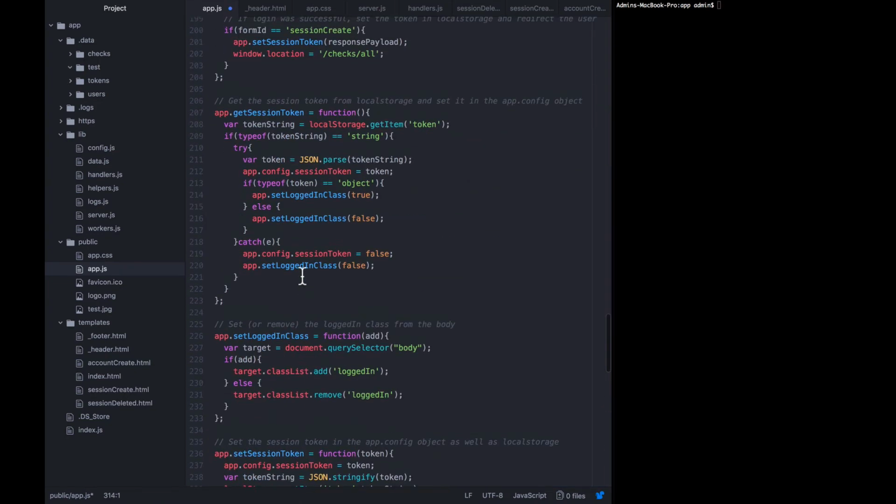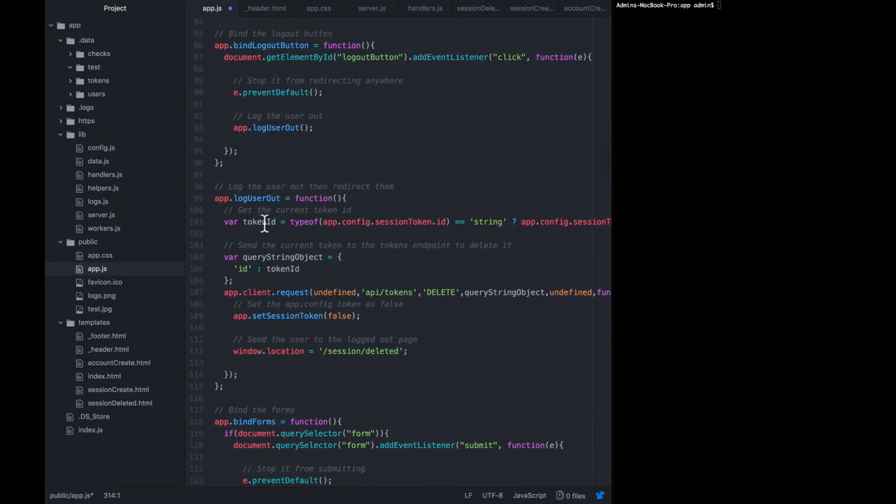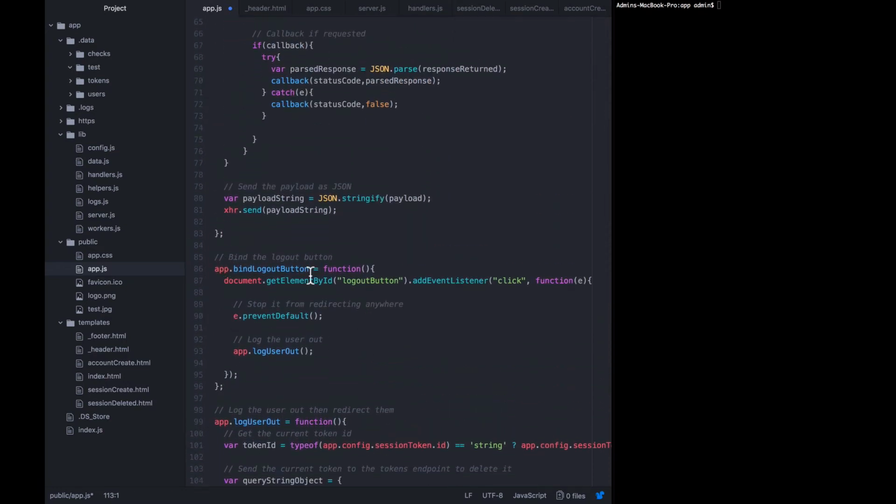Now that that's set up, we can update this file, and I'll just walk you through what's happening here. A session deletion form handler has been created. A log user out function has been created, app.logUserOut, which actually sends the delete that I mentioned a moment ago, and then redirects users to the session/deleted page that we just created. We also have added a app.bindLogout button function, which is going to automatically bind the logout button in the menu so that anytime it's clicked, the app.logUserOut function gets called.